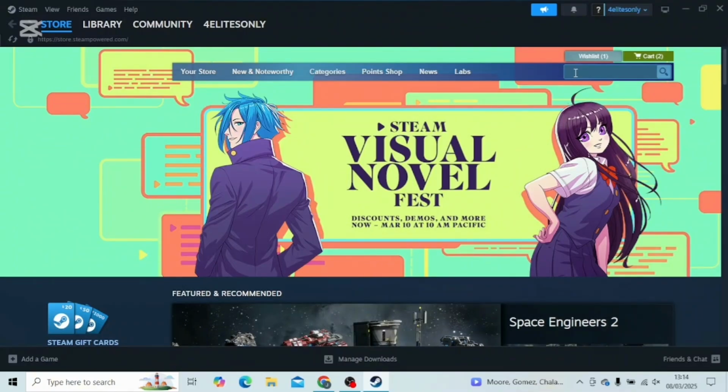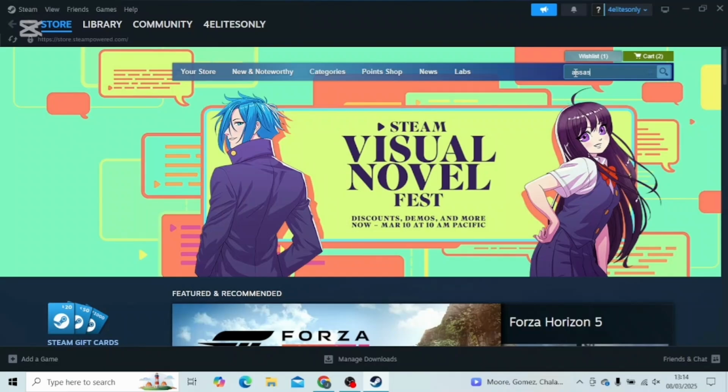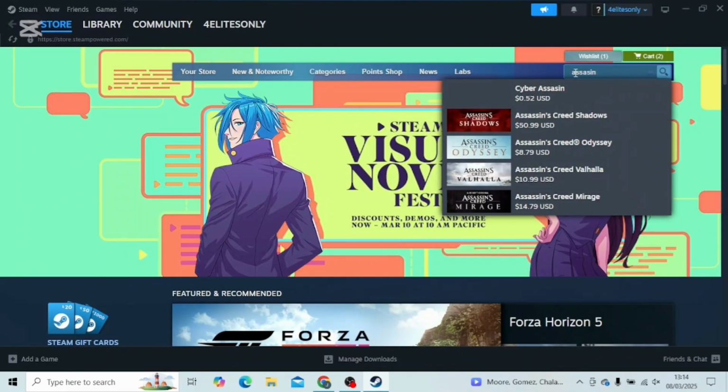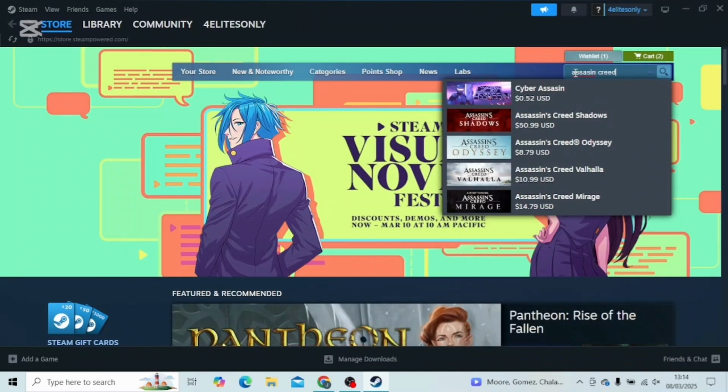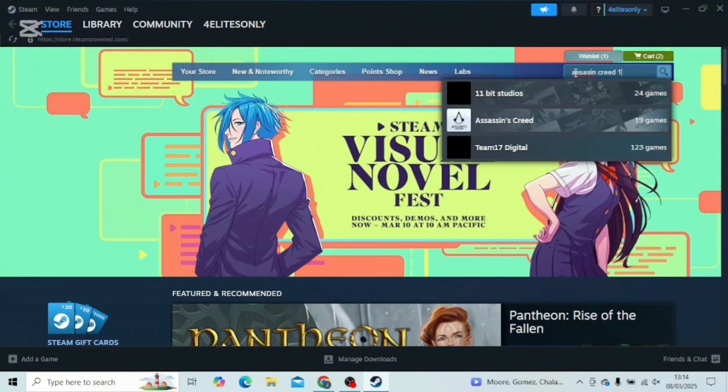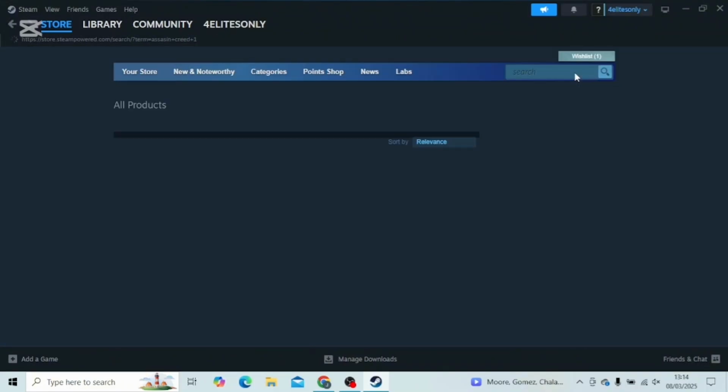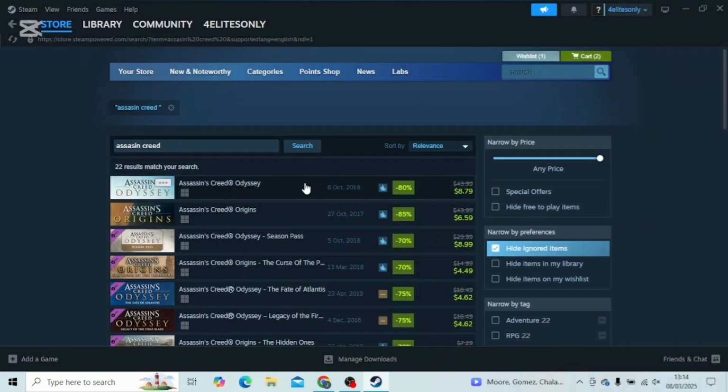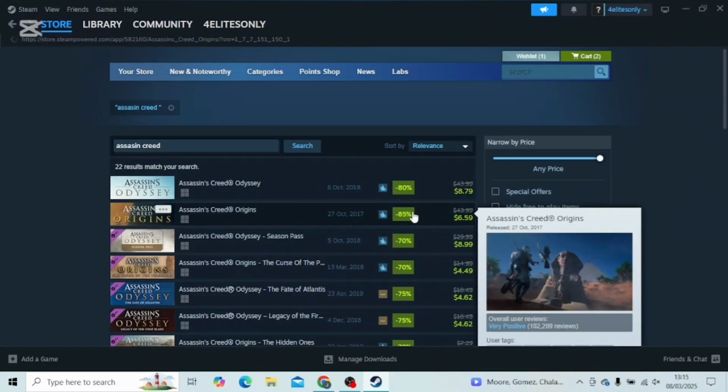Along with that, you should also be finding search bar. So all you need to do is go ahead and use the search bar in order to search for Assassin's Creed. Just go ahead and type in that. And when you do that, you should be given these results on your screen. So you can go ahead and look out for the one that you're looking for.